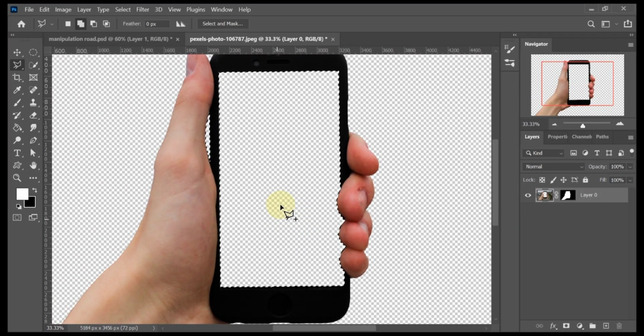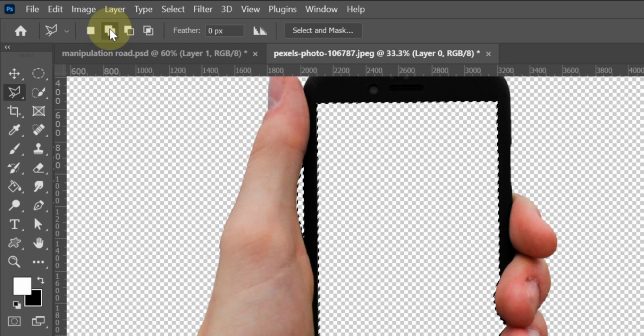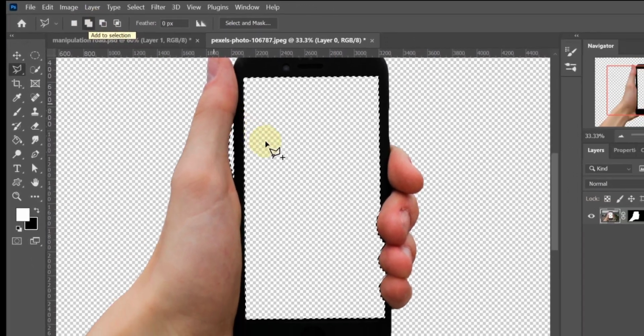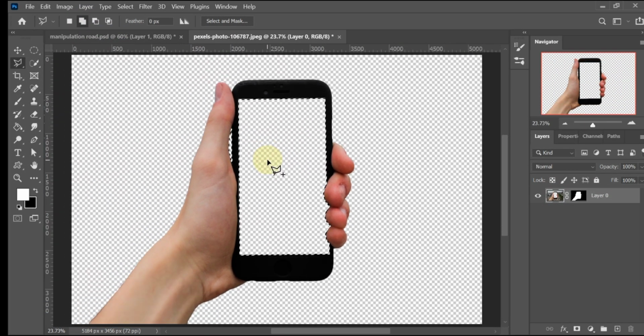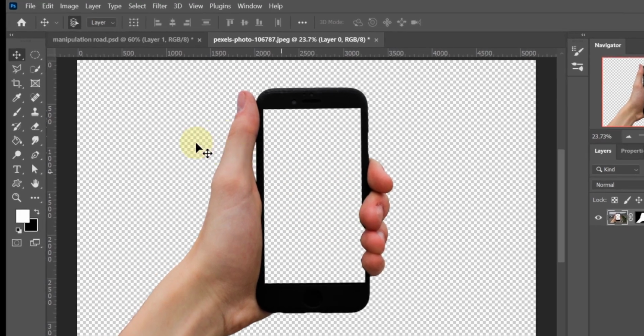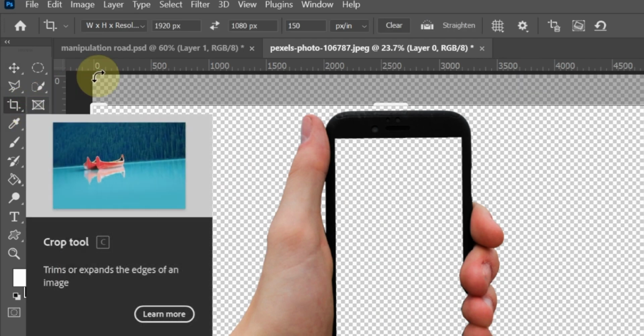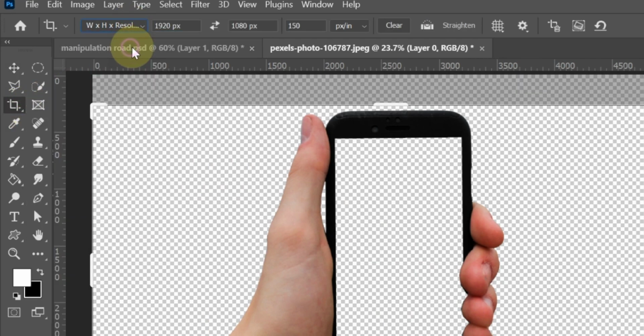While using polygonal tool, make sure to click this option, press Ctrl+0 to fit file on screen. Press Ctrl+D to deselect. After this, open crop tool. In options, select custom resolution, use this setting and adjust.